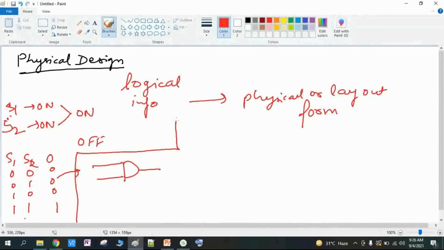So to tell the tool that this is an AND gate, it should be coded, and for coding we use coding languages called Verilog or VHDL. So I'm going to, let's say, use Verilog. As a backend physical design engineer, we don't need to use any kind of coding. This will be done by front end guys.